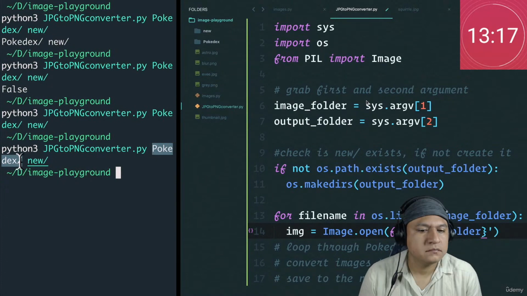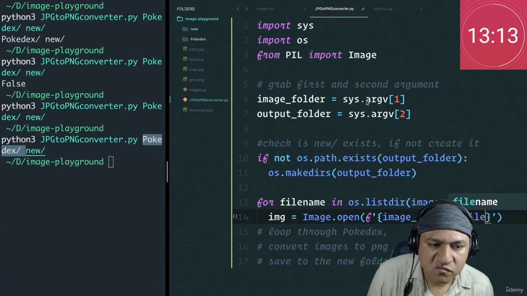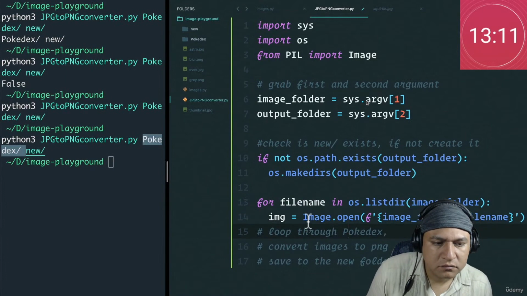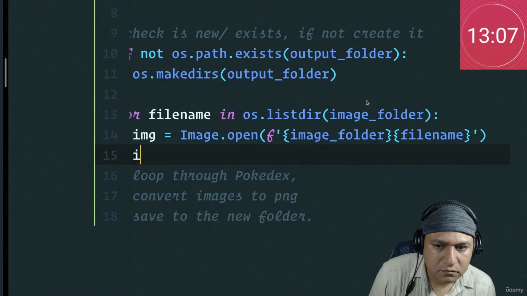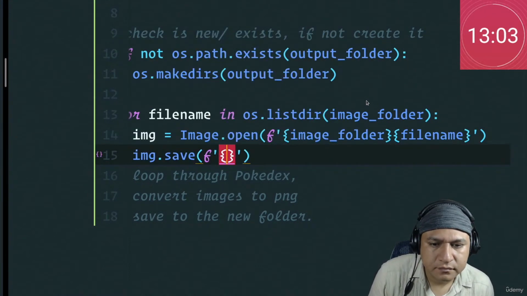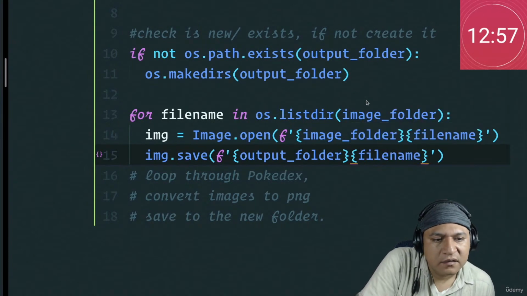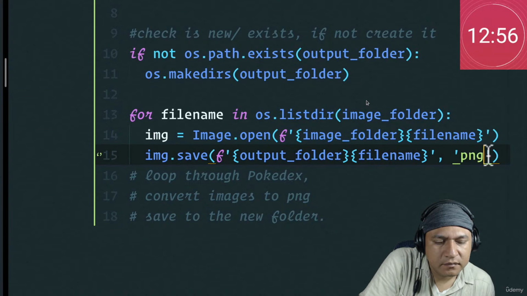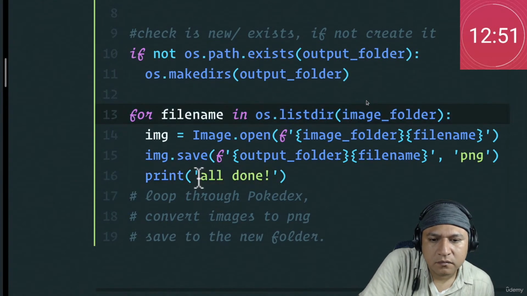And the slash here, because we assume that the user is going to enter the slash, we don't have to include it in here. And then give another string, which will be the file name, which we grab from here. So we now open these images, each one of them, and then we can just convert them, right? So let's convert them by saying image.save. And once again, we're going to use an F string and do the same thing, but this time for the output folder. So I'm going to say output folder, give it the file name, and then comma, and then convert it to PNG. And just for fun, let's just say print all done to let us know that every time an image gets processed, we print all done.